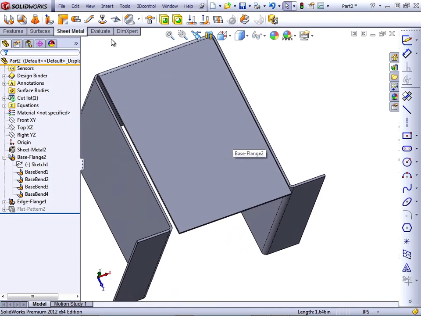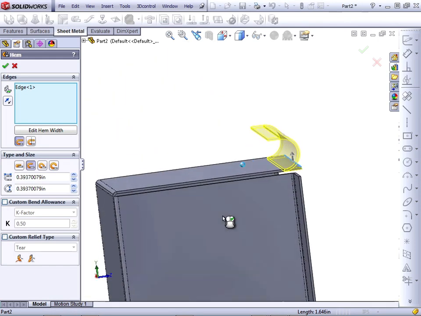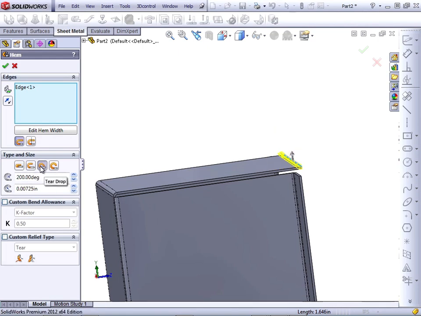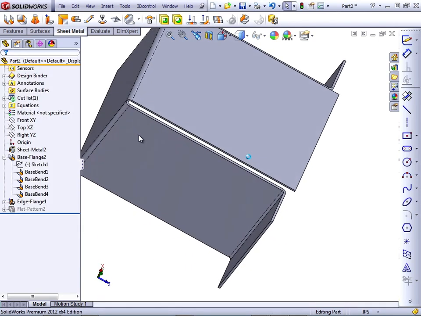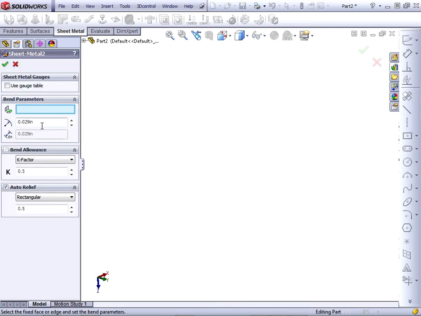There are some other tools such as the hem. You can grab an edge and bend it over. That bend can be flat, open, rolled in a teardrop shape, or rolled in a circular shape. And all of the dimensions, of course, are variable. SolidWorks also enables you on a part like this to control various defaults such as the thickness and the bend radius. You can use a gauge table to determine thicknesses and default bend radiuses for different types of materials.